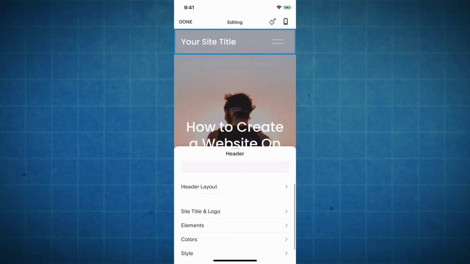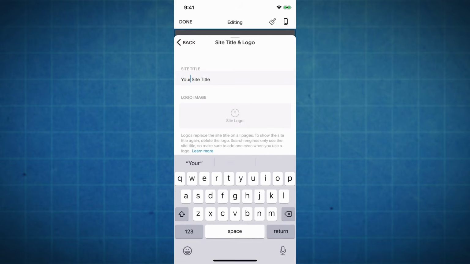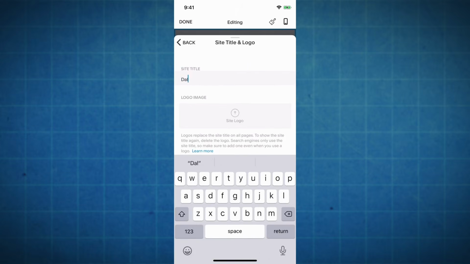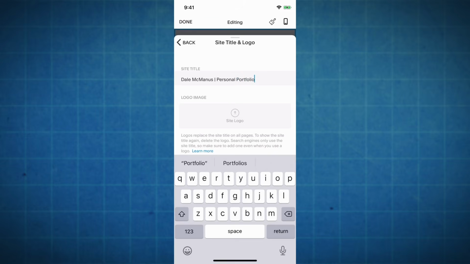And then we'll go down to site title and logo. And then we want to make sure that we change our site title. So Google is actually going to read this and figure out what your website is about. So if this is a personal one, it's not going to matter a whole lot, but I'm going to just go ahead and put my name. And then I'll just do personal portfolio, something like that. And then we can add a logo to this. So we can just go ahead and click on Site Logo.